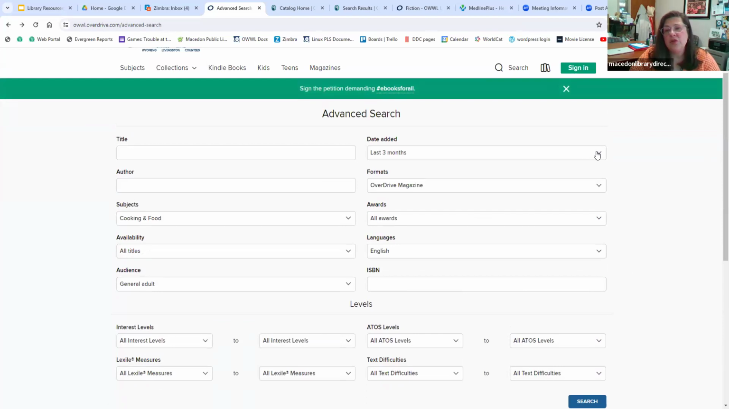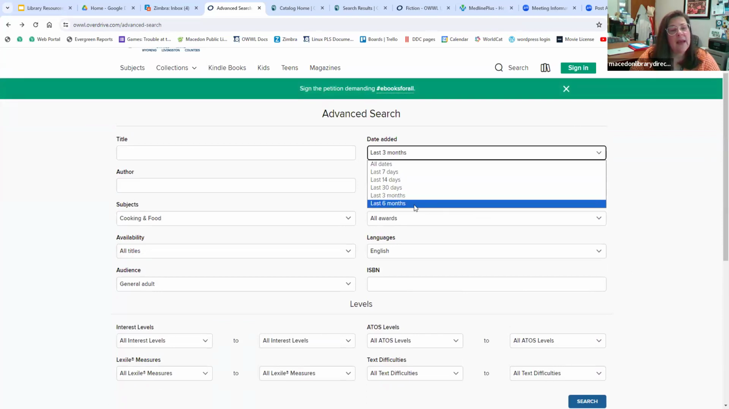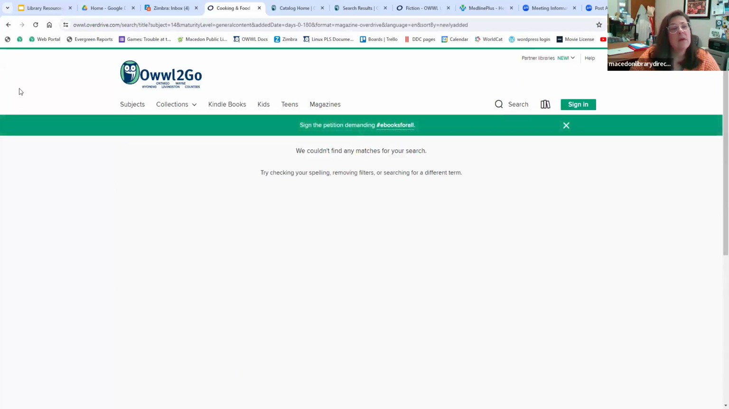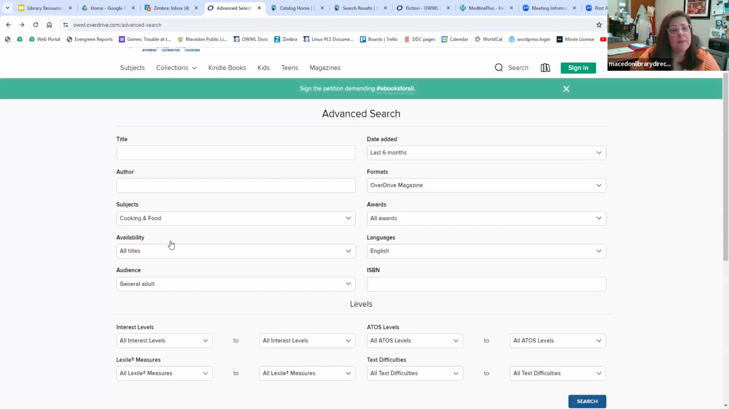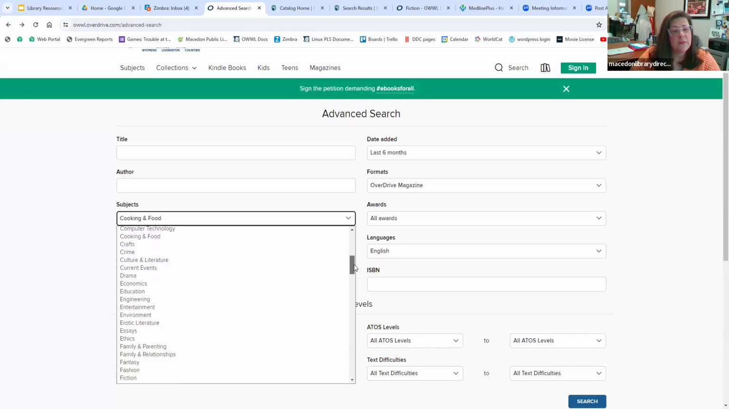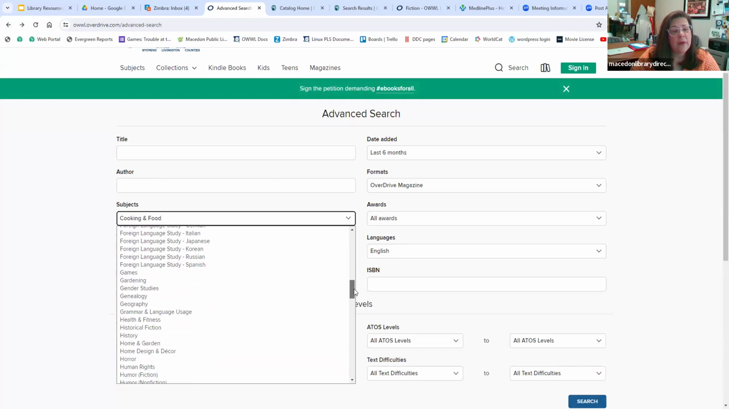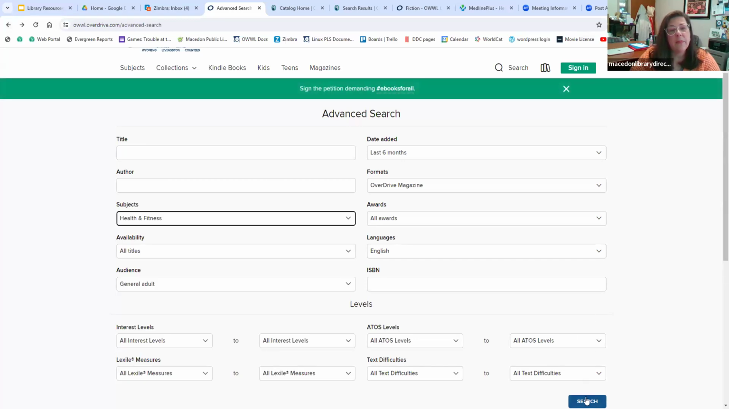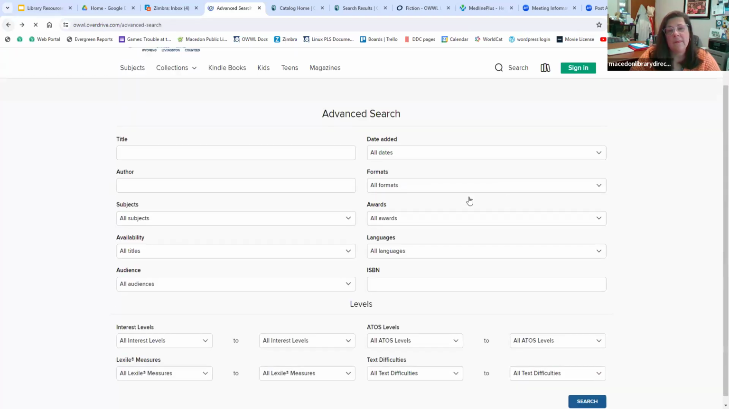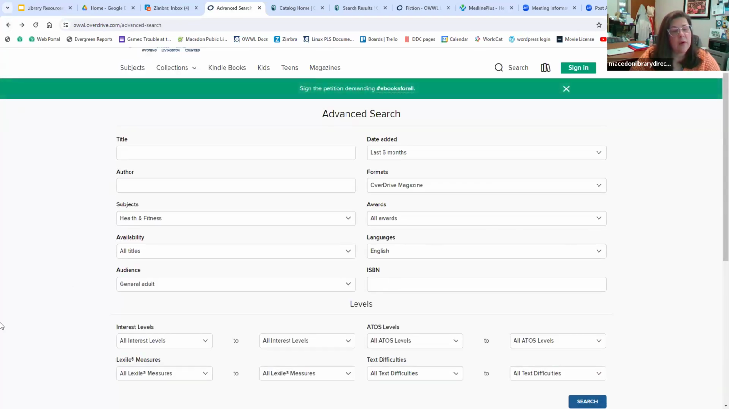So let's try even older. Let's try the last 6 months for cooking food magazines. So none are coming up. I am going to see if changing to health might possibly help. I am not sure why it's not working for me right now.